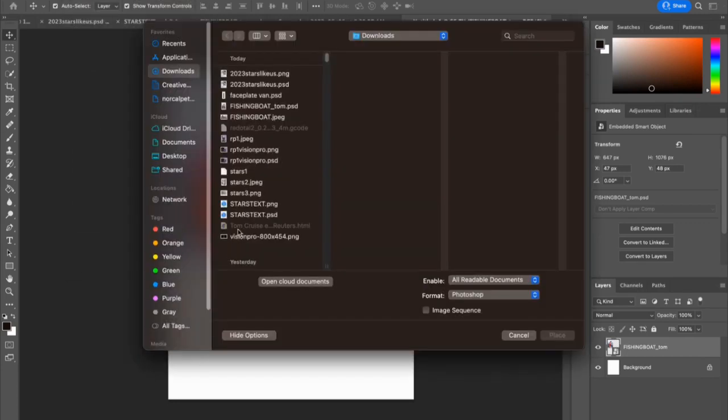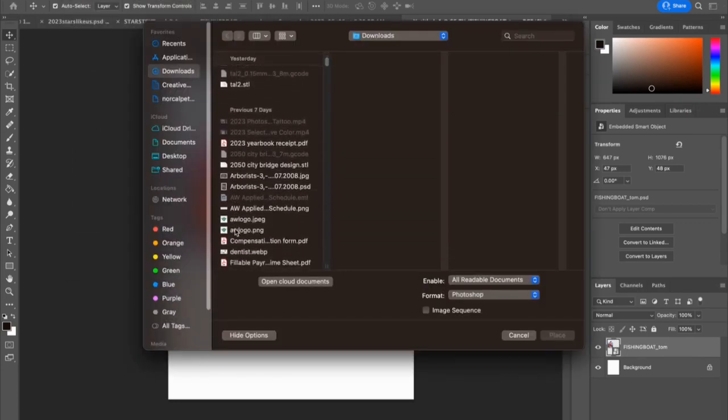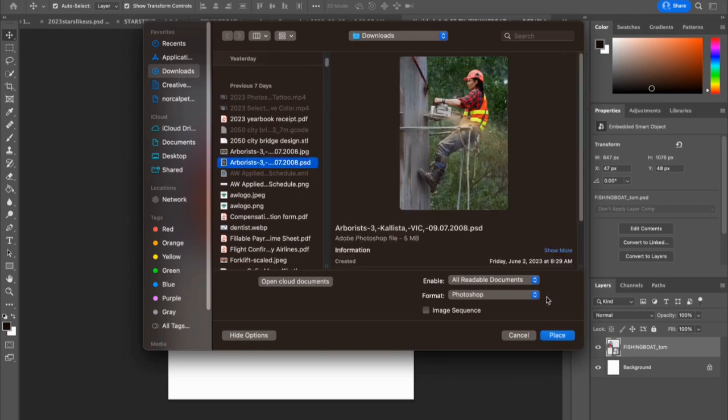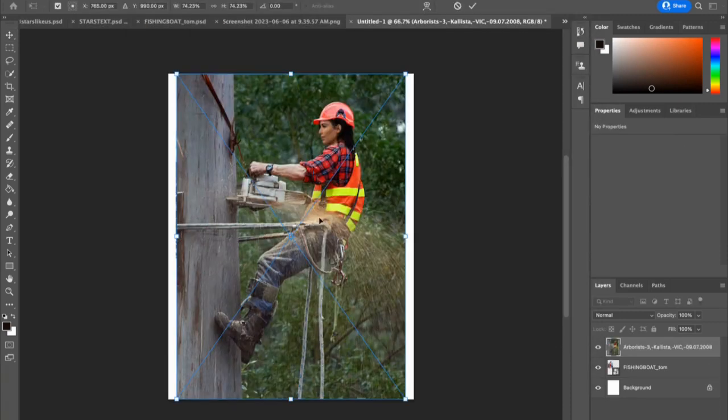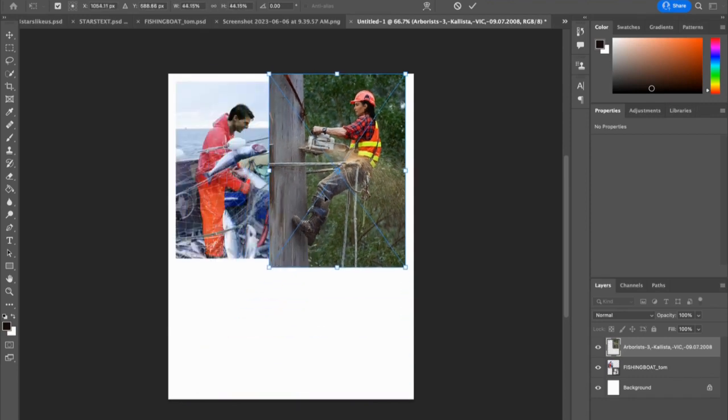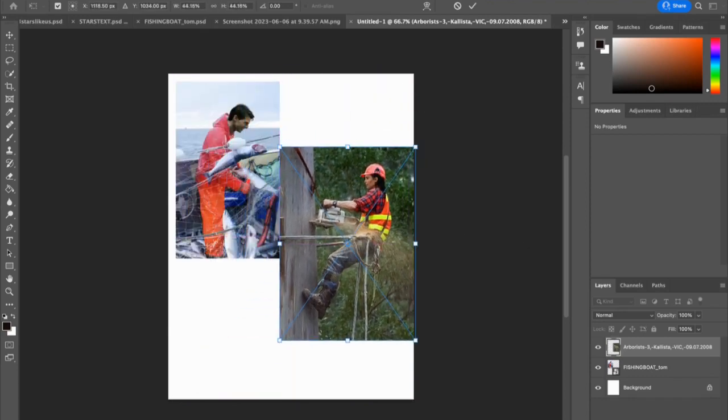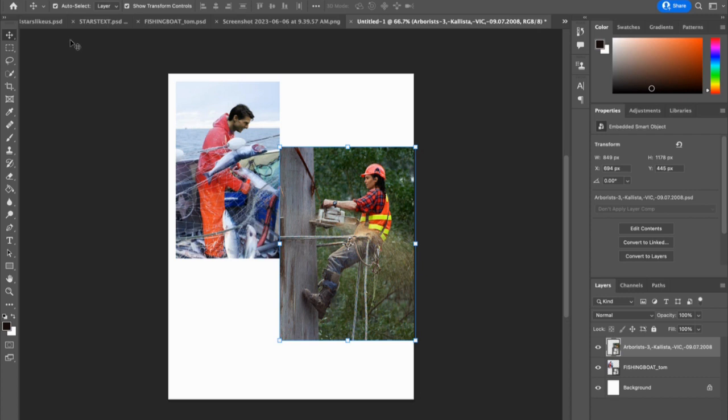File, Place Embedded. Let's go find our Kardashian working as an arborist. And I'm just going to do a quick resize on this. This is not final placement. Just want to drop it somewhere. Click the check mark on the top menu bar or press enter to agree to the temporary placement.